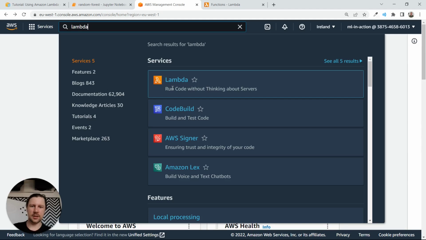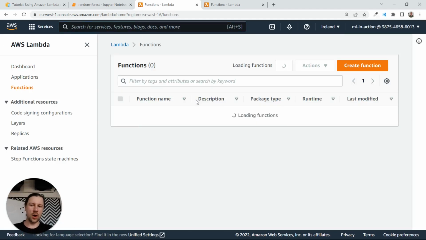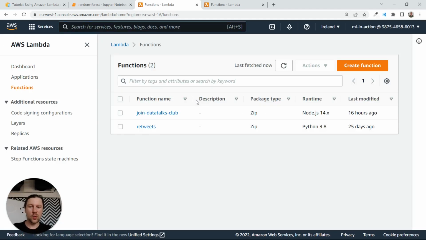You can see that the main promise of Lambda is to run code without thinking about servers. This is the main idea, right? You do not need to host your model anywhere. You don't need to own the servers or create EC2 instances. You just write a piece of code and it is executed somewhere. You don't need to care about where exactly it is executed. All you care about is that it gets executed, and it does. So you don't need to worry about anything.